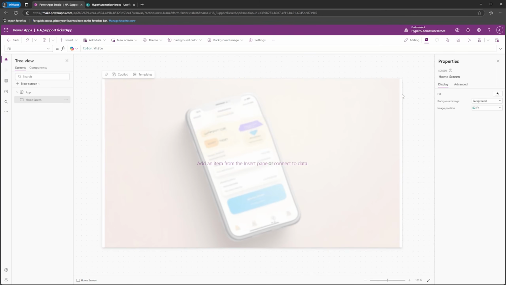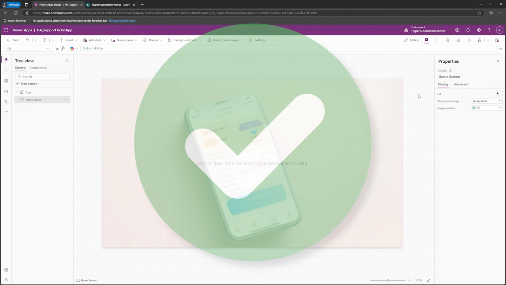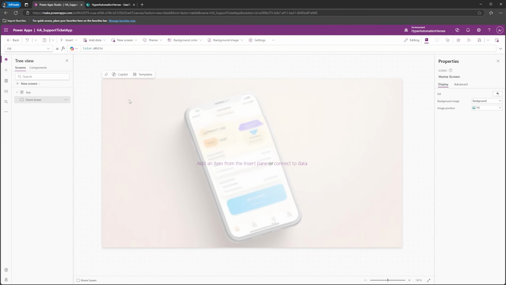And to get rid of these white borders, I'm just going to go from fit here to fill. There we go. Background done. The next thing I'm going to do is add a little icon here that will lead us back to the home screen so we can easily copy paste this to other screens as well. So while you are on this screen, insert, type in home, and from the icons submenu, click home.